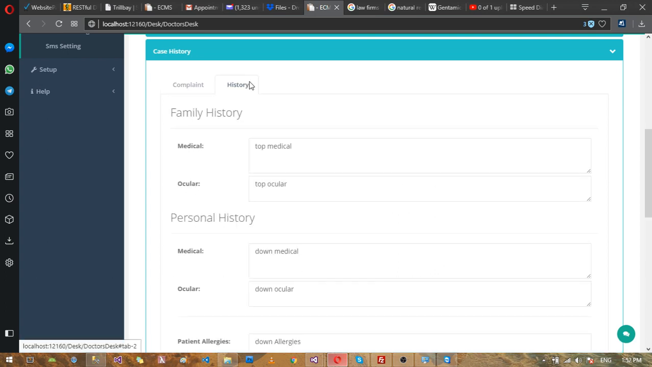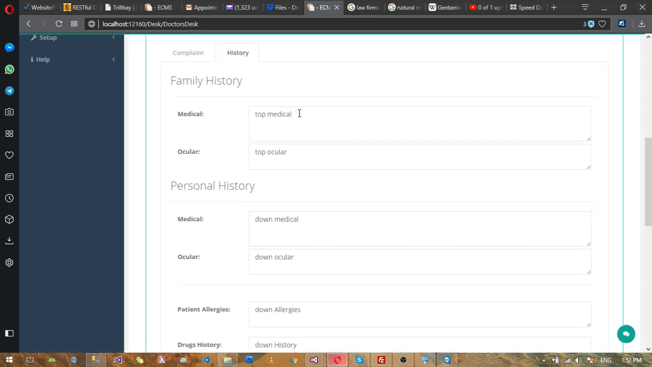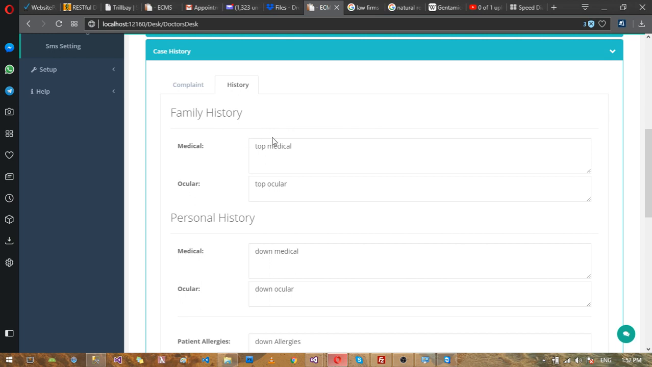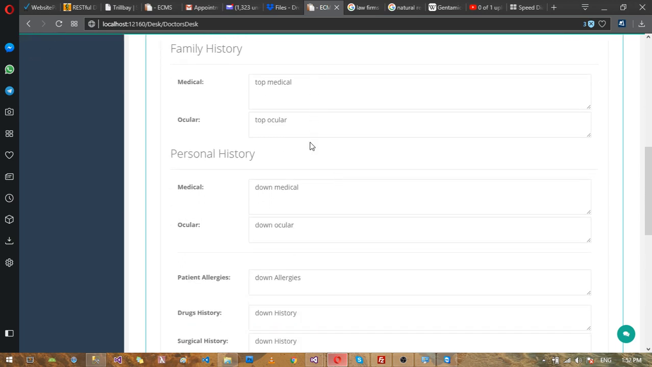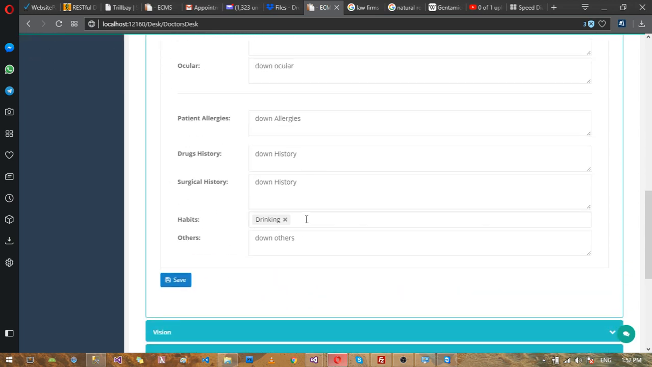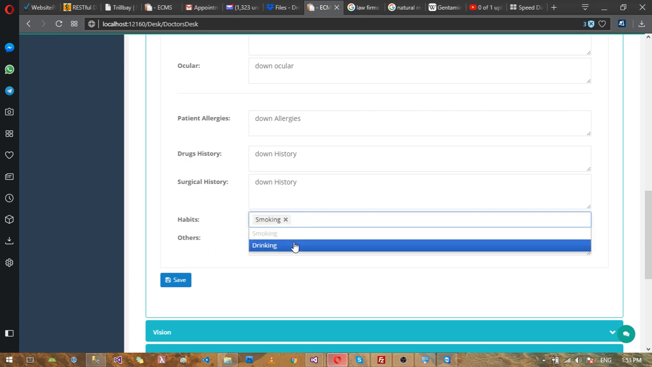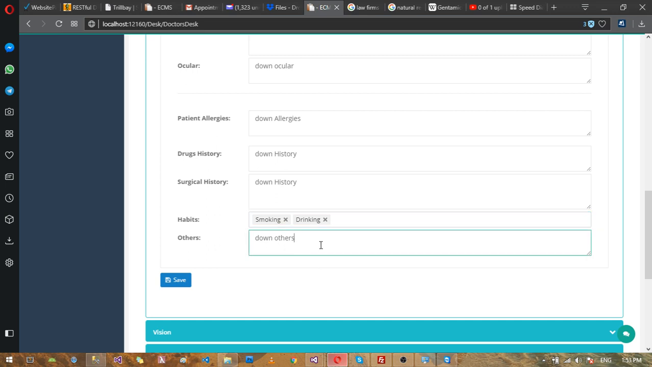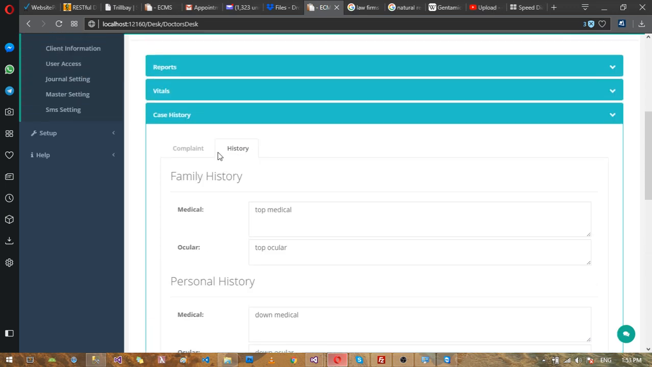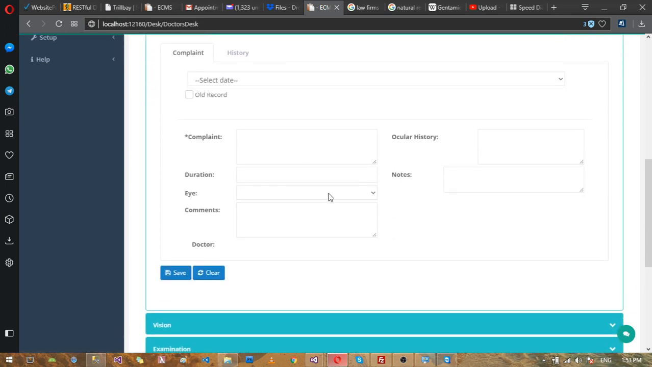Then for history, there's something new added now. You can see the design has changed. You have family history, personal history, and we now have habits. Smoking, drinking. You can select habits. We'll add more habits to the list. For now, you have smoking and drinking. If you have any other information you want to enter, you can do that here. So back to complaint. So this is my complaint.